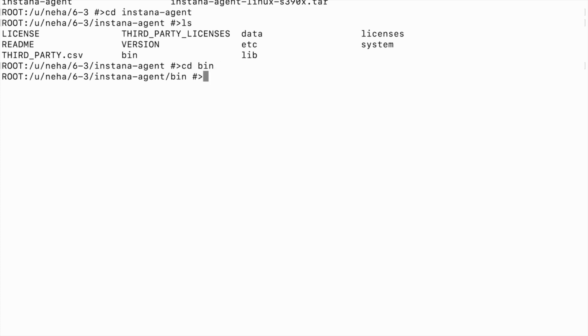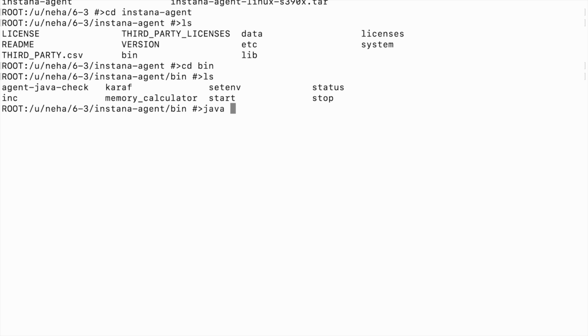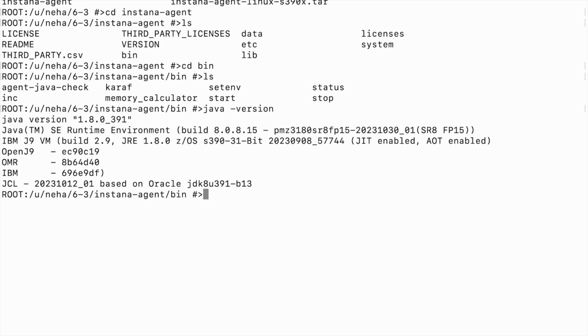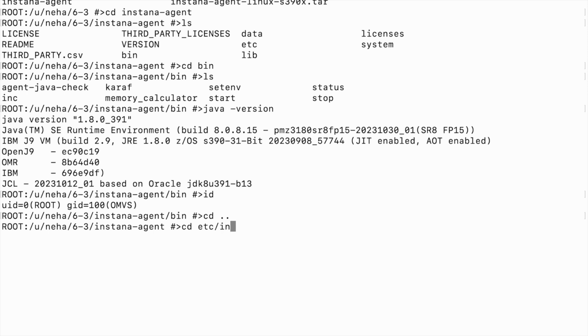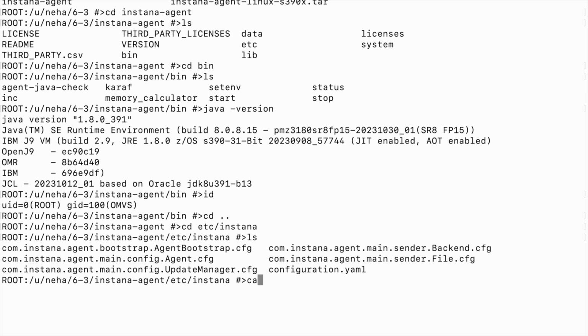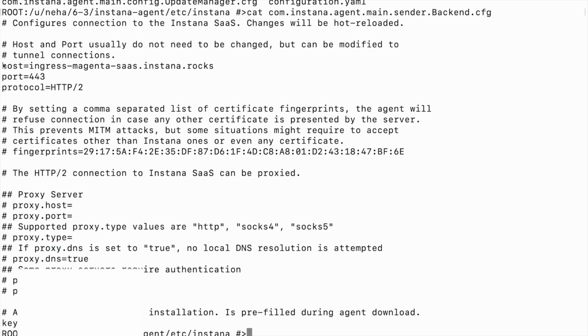But before that, ensure your Java home is set, and also that you are starting the agent with a root user or a user which has root privilege. Also ensure that your backend.cfg file is updated with your server configurations, that is host, endpoint, port and key. Here I will show that. Yeah, ensure that these things are configured correctly.